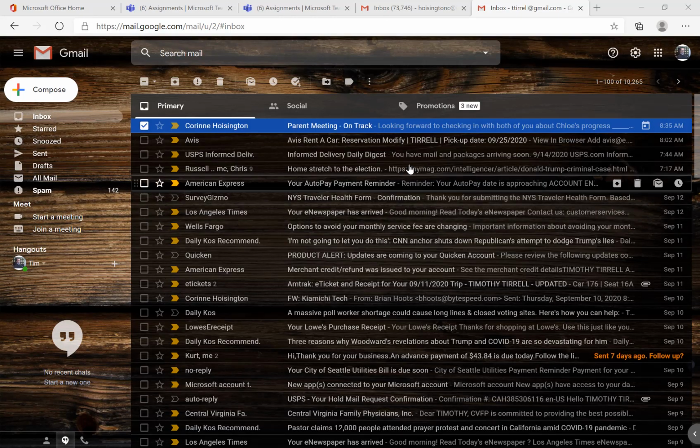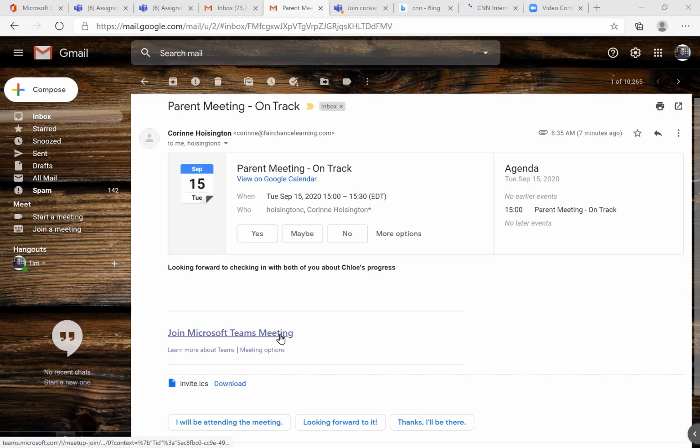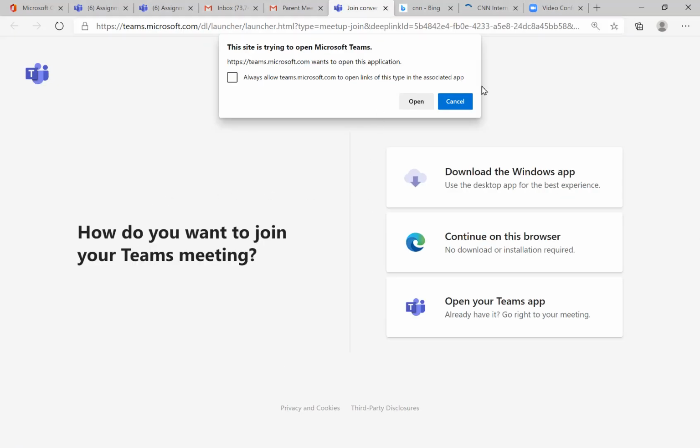As soon as I sent out the invitation, the parents have received the invitation. So when they open the invitation, it'll look just like this based on their email. And what they're looking for is this link where it says Join Microsoft Teams Meeting. When the parents click this link, Join Microsoft Teams Meeting, they'll be prompted with a screen that looks just like this.